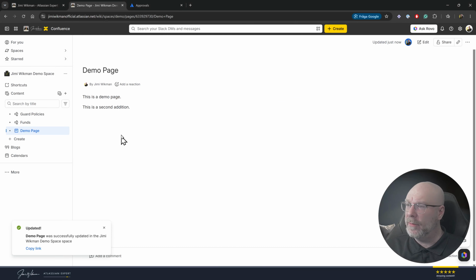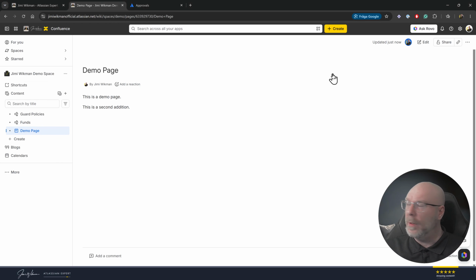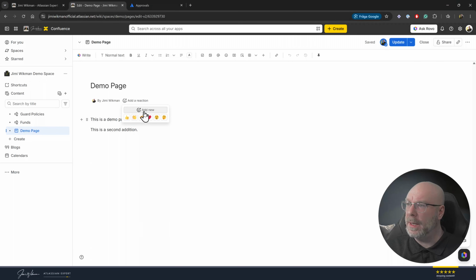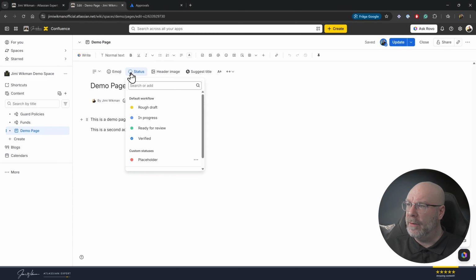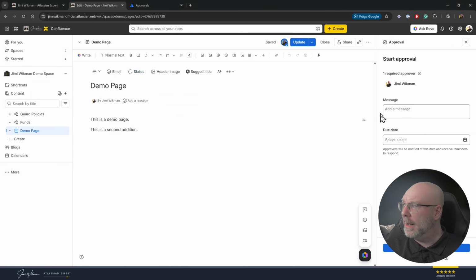So now it's approved, now it's published, but it's not approved anymore. And I can't actually do anything with this page. I cannot, there's no function anywhere to actually approve it or request a new approval. So the only way for me to actually get that is to edit this page again, and I need to actually add a status here, and I need to go to Start Approval. Now I can add a new approval here.